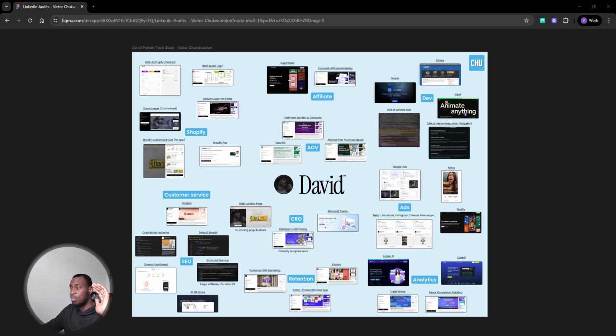Okay, this is going to be the most comprehensive breakdown of a tech stack you've probably ever seen. Today we're going to be checking out our good friends at David Protein Bar. They've been blowing up recently, so I thought let me pay a visit, see what they've got going on in their tech stack. And we're going to be looking at these 10 different areas.